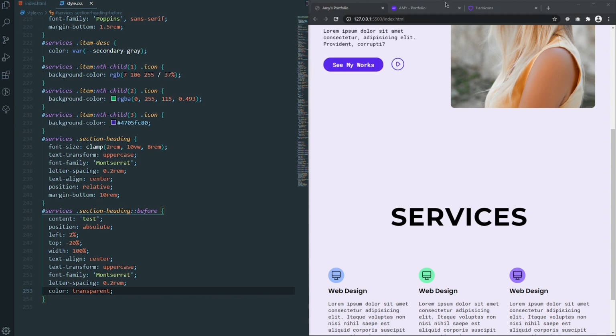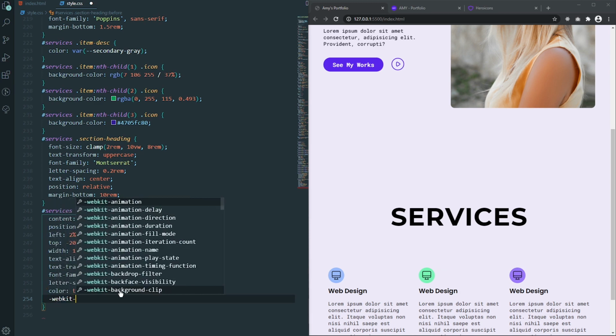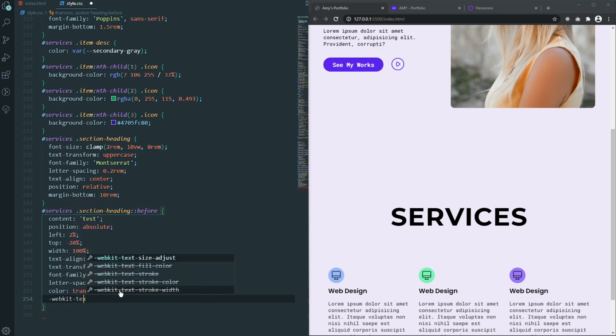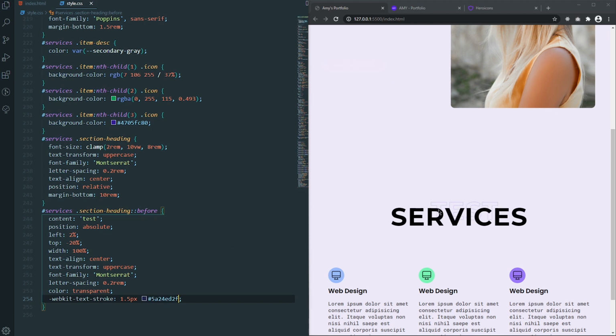So to see that, to make the outline, what I can do is say -webkit-text-stroke. So I can specify the stroke width, so 1.5 pixel, and the color will be, let me copy the color here, which will be according to our primary color. So if I save, now you can see that I have the outline behind my actual text. Yeah, looking great, I know.